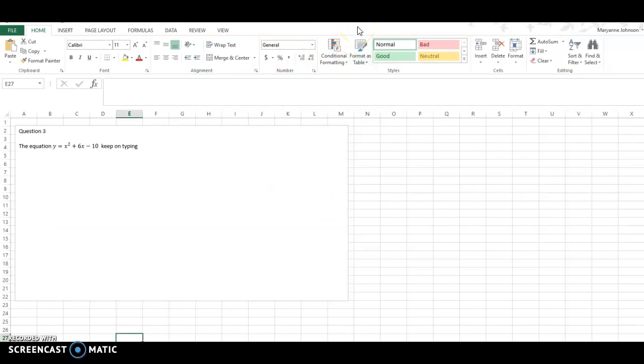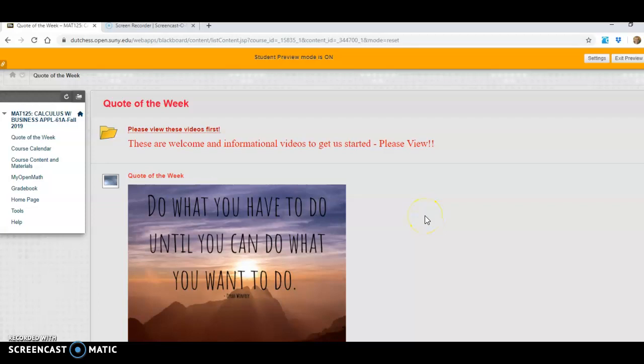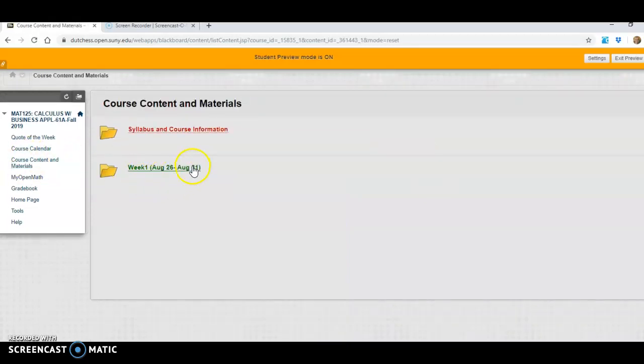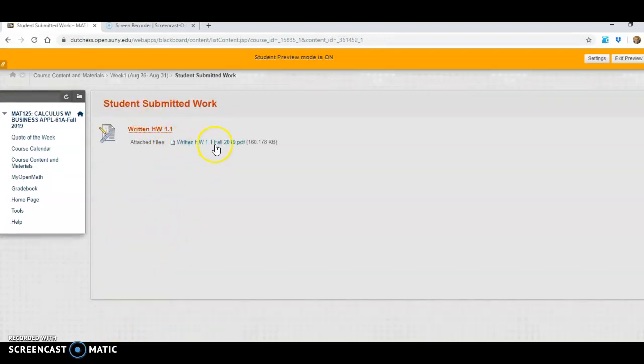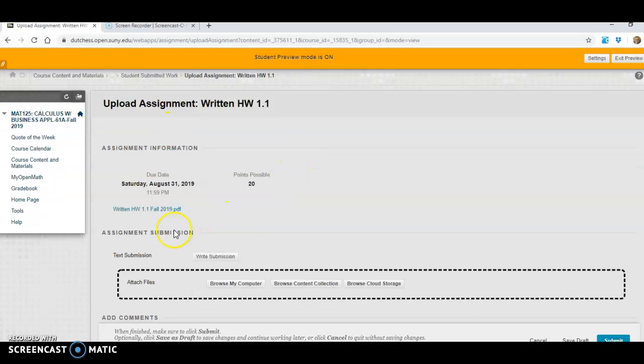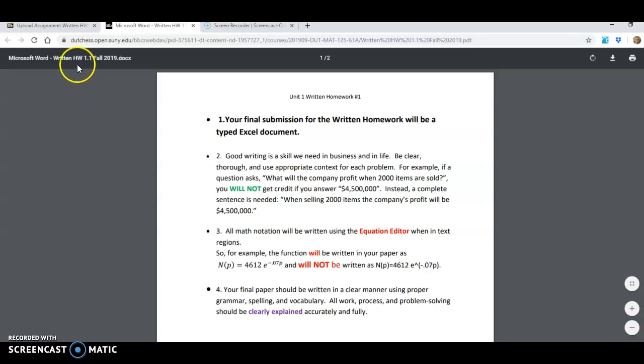Then all you have to do is go into Blackboard, open up that Dropbox that has this assignment, and attach it to that file. All right, so now that I have that file saved to my desktop, I would simply go to my course materials. I would go to week 1, to my student submitted work, and then this is the actual assignment right here. Here we're going to go to the Dropbox. You can click on this to actually see the actual assignment.